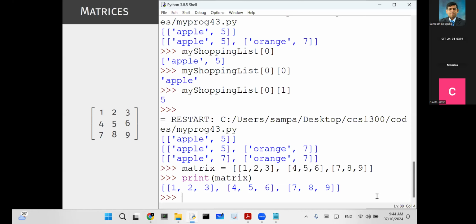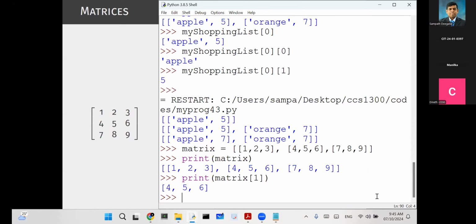Print matrix square brackets 1. Yes, exactly. And I got the answer in the chat as well. So we can say print matrix, and within the square brackets we can use an index. So 0 is the first one, 1 is the second one, so this one is 1 we need to use. So if you put 1, we'll get the second row.